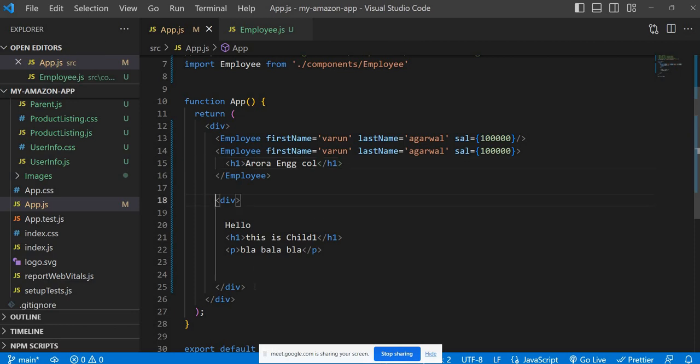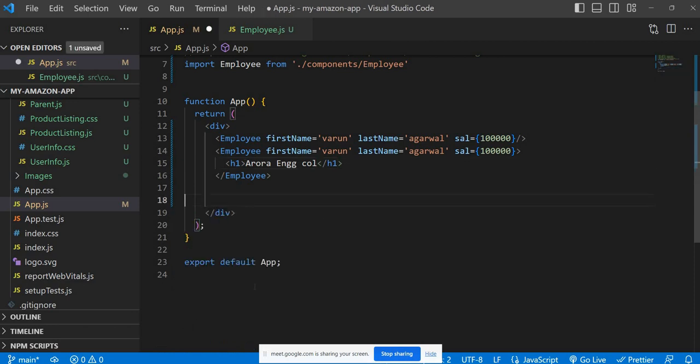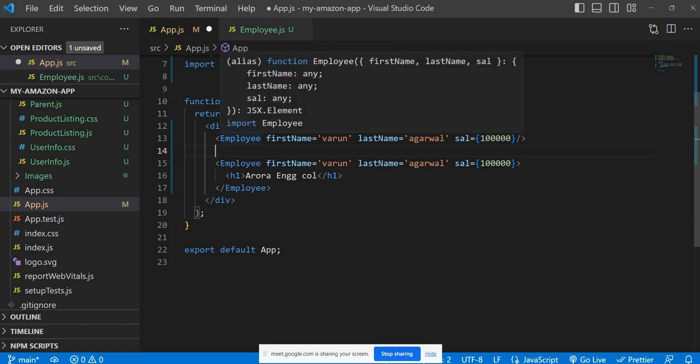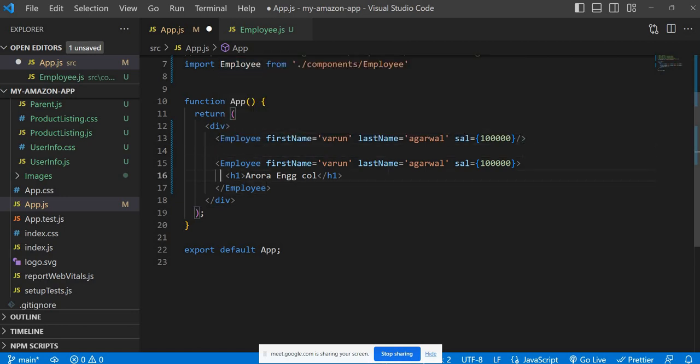So here, observe carefully. Now tell me, can anyone guess whether it is going to display Aurora Engineering College in the output or not? The first component, we didn't provide any child to that component, but the second one we are providing. So whether it is going to display in the output or not? Yes, it's going to display, right? Okay, very good. Let's see the output.